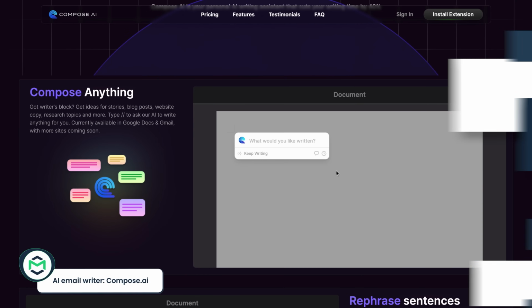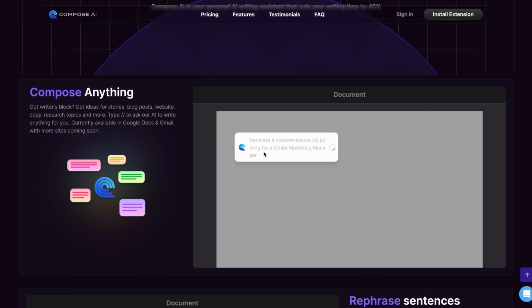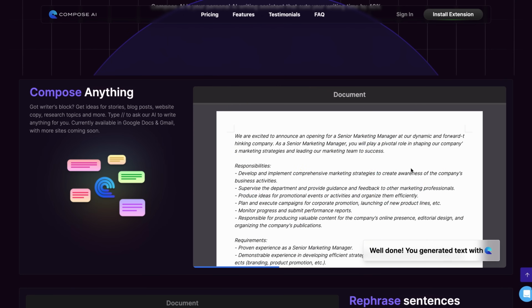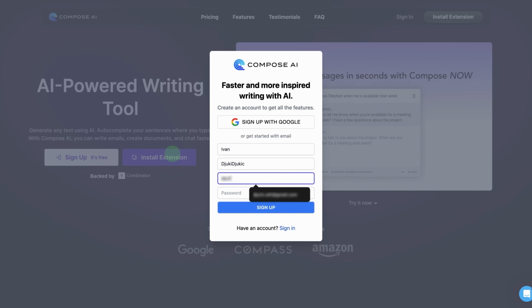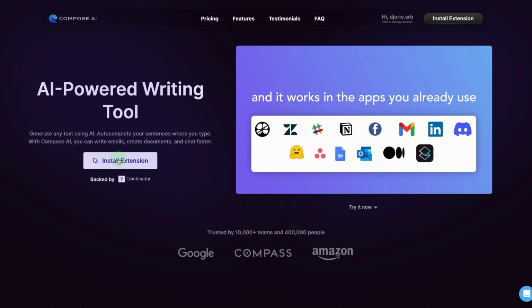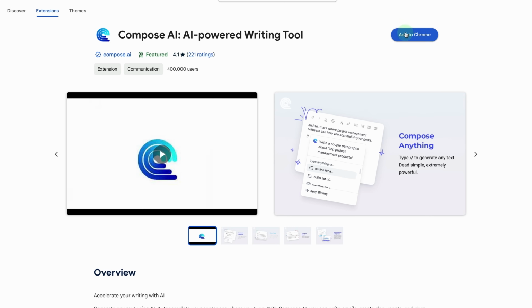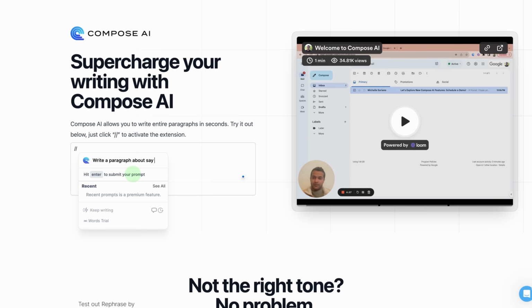One more AI tool I simply have to mention is Compose.ai, an AI writer that works like a charm for emails. All you have to do is create a free account. You can use any email service provider. Add the Chrome extension, and you can start giving AI some writing prompts.